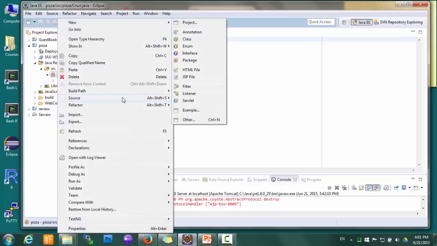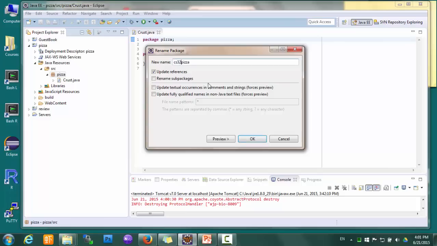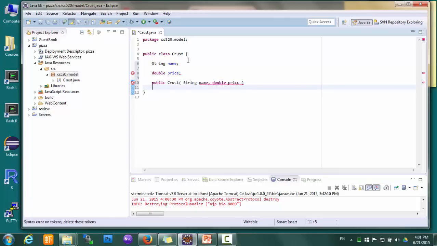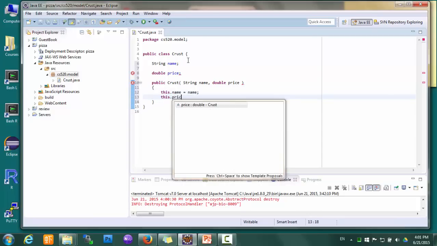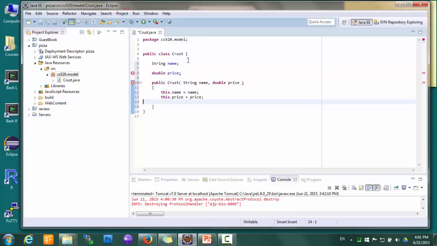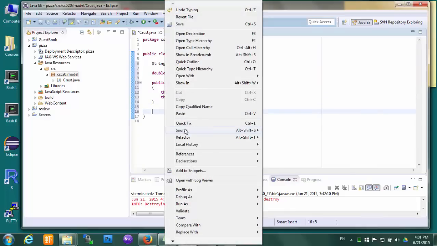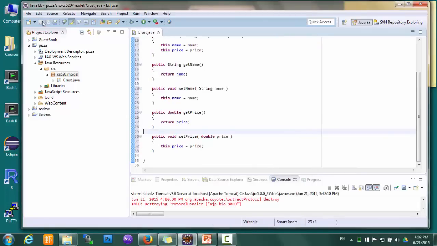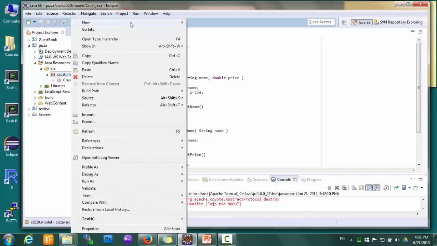Let me change this package name to CS520 mod. Okay, so for a crust, we have a name and we have a price, and let's create a constructor for that. Okay, so now I have a crust class, and then let's create a pizza class.